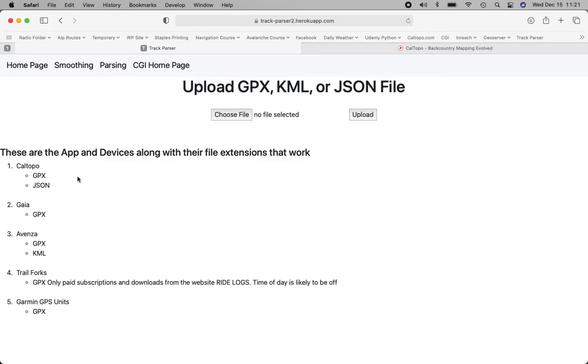To give you an idea of the file format, for instance, CalTopo, you can export your track in 3 different file formats: GPX, JSON, or KML. When you download the KML from the CalTopo app, it does not come with timestamps and will not work, but the other 2 file formats will. So this is not an exhaustive list, but a pretty solid list of the types of things that work.